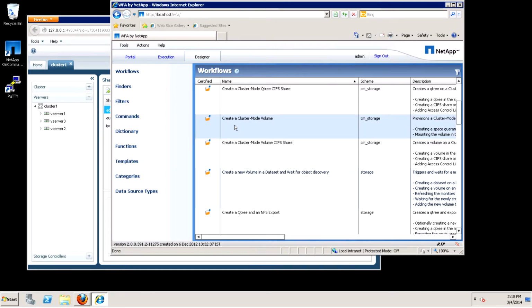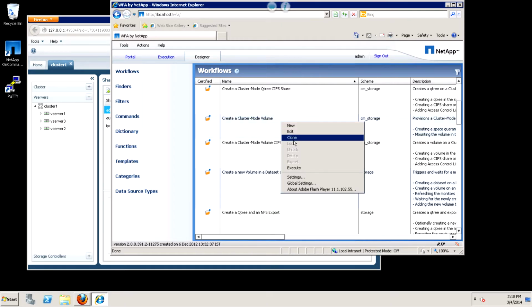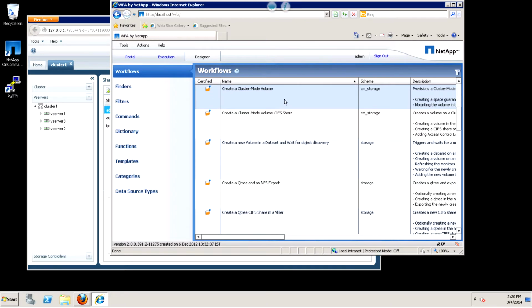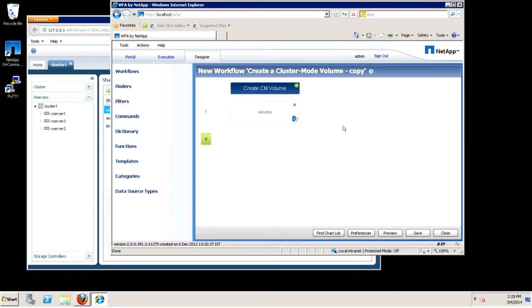I'm going to modify this particular template, but I don't want to modify it in place. I'm going to make a copy of it. So I'm going to select it first and then clone it. Right click, and I'm going to say clone. Extend this so that we create a CIFS share that attaches to this volume.